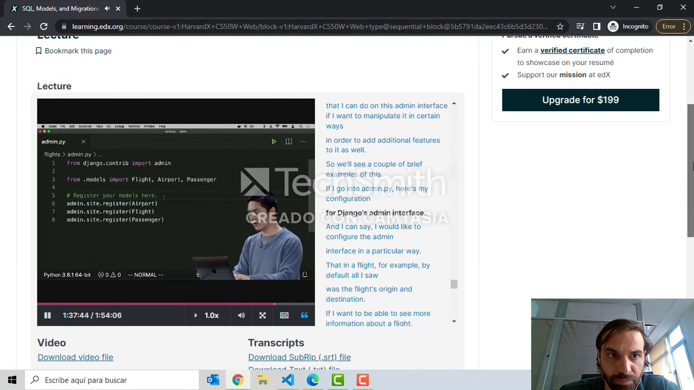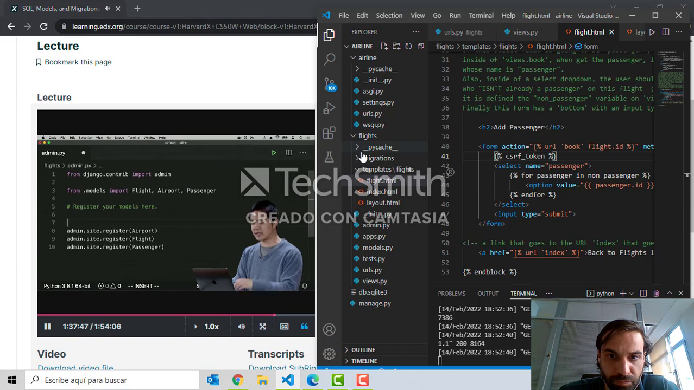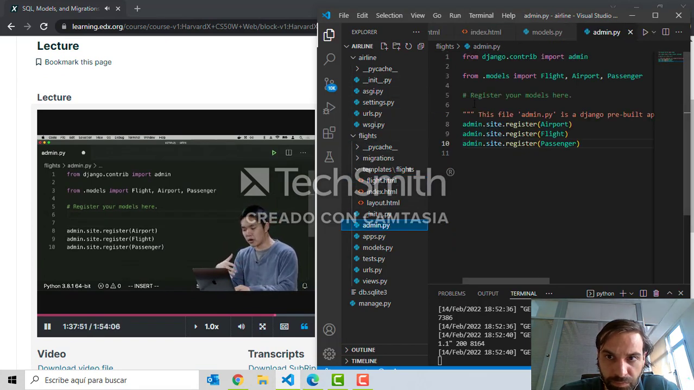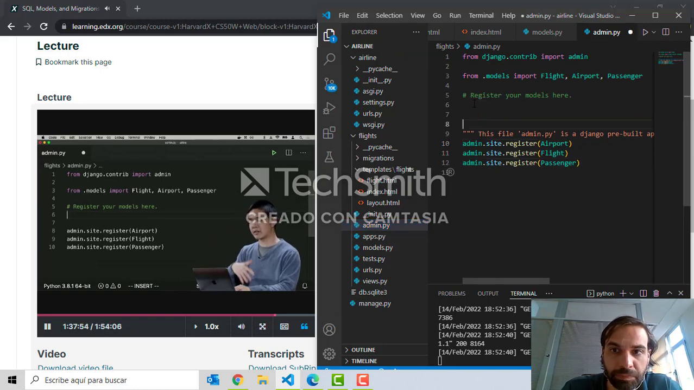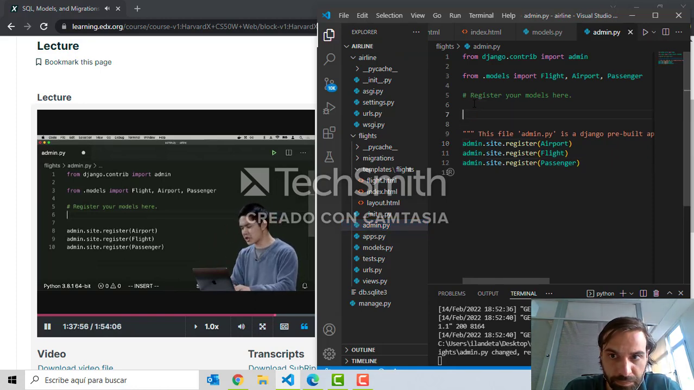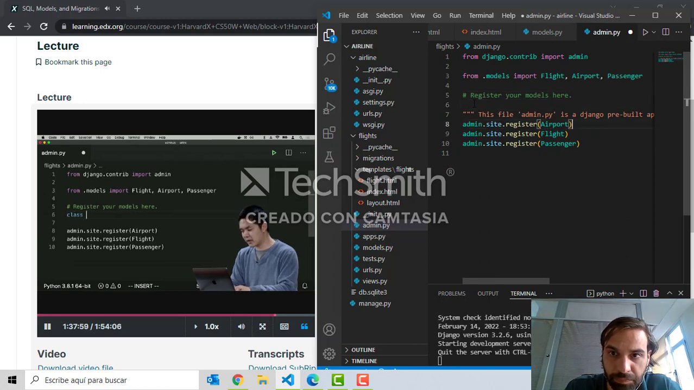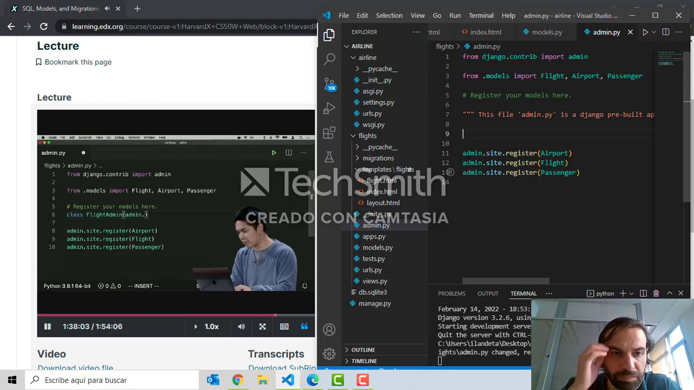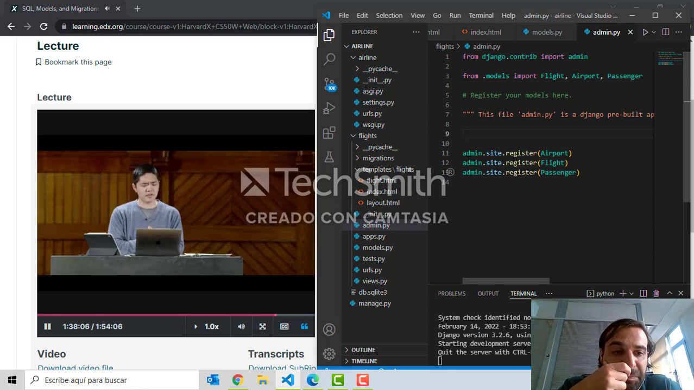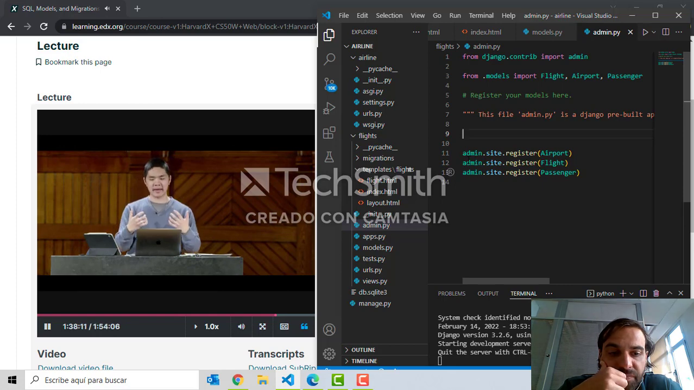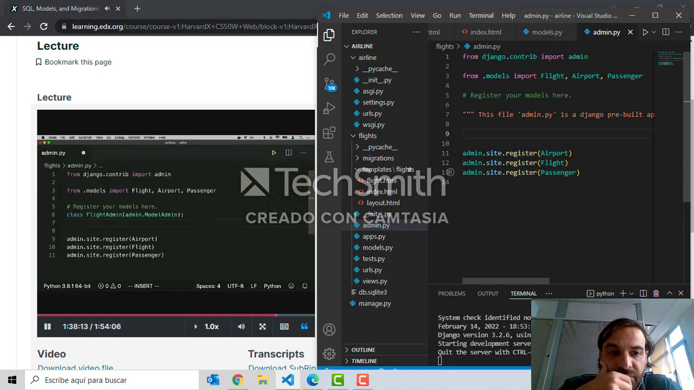Django's admin interface. And I can say I would like to configure the admin interface in a particular way. In a flight, for example, by default, all I saw was the flight's origin and destination. If I want to be able to see more information about a flight, I can say, go ahead and give me a class called flight admin, which is going to be a subclass of model admin, where I can specify any particular settings that I want to apply to how the flight admin page is displayed. All of this is documented on Django's website, and you just have to read it to know what configuration options are available to you.